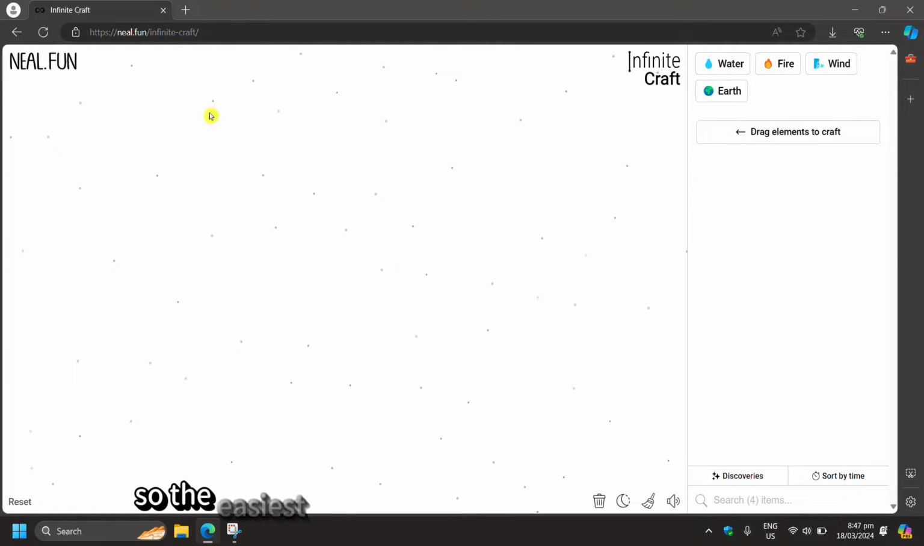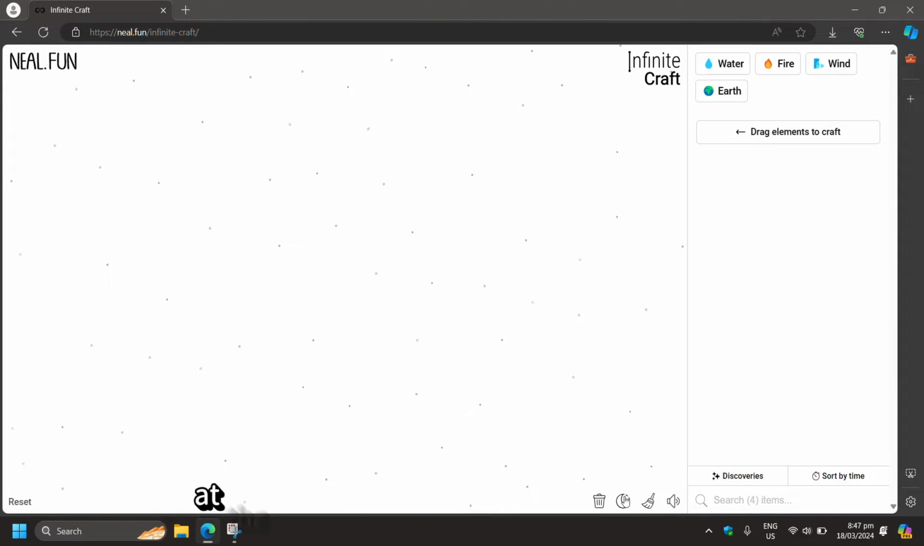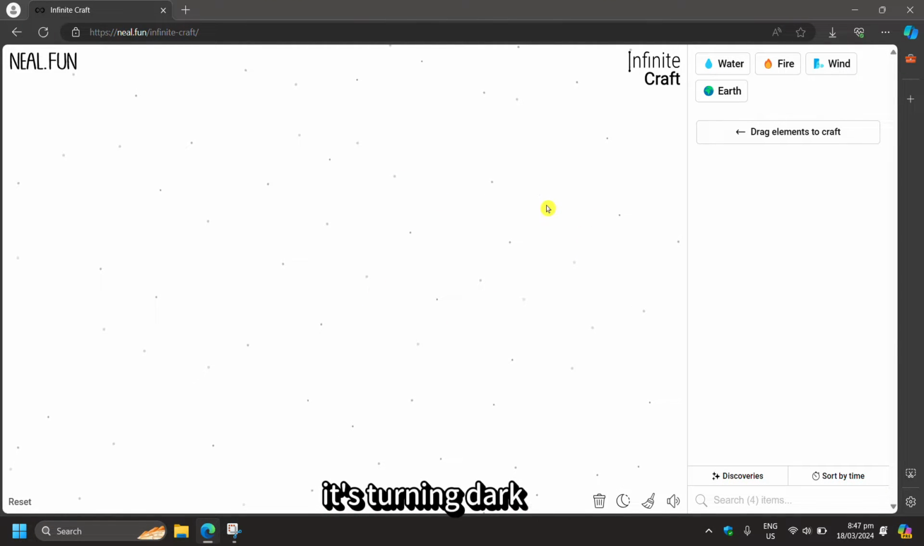So the easiest way to get dark mode on Infinite Craft is to click this icon right here at the bottom, right there. So as you can see, it's turning dark mode.